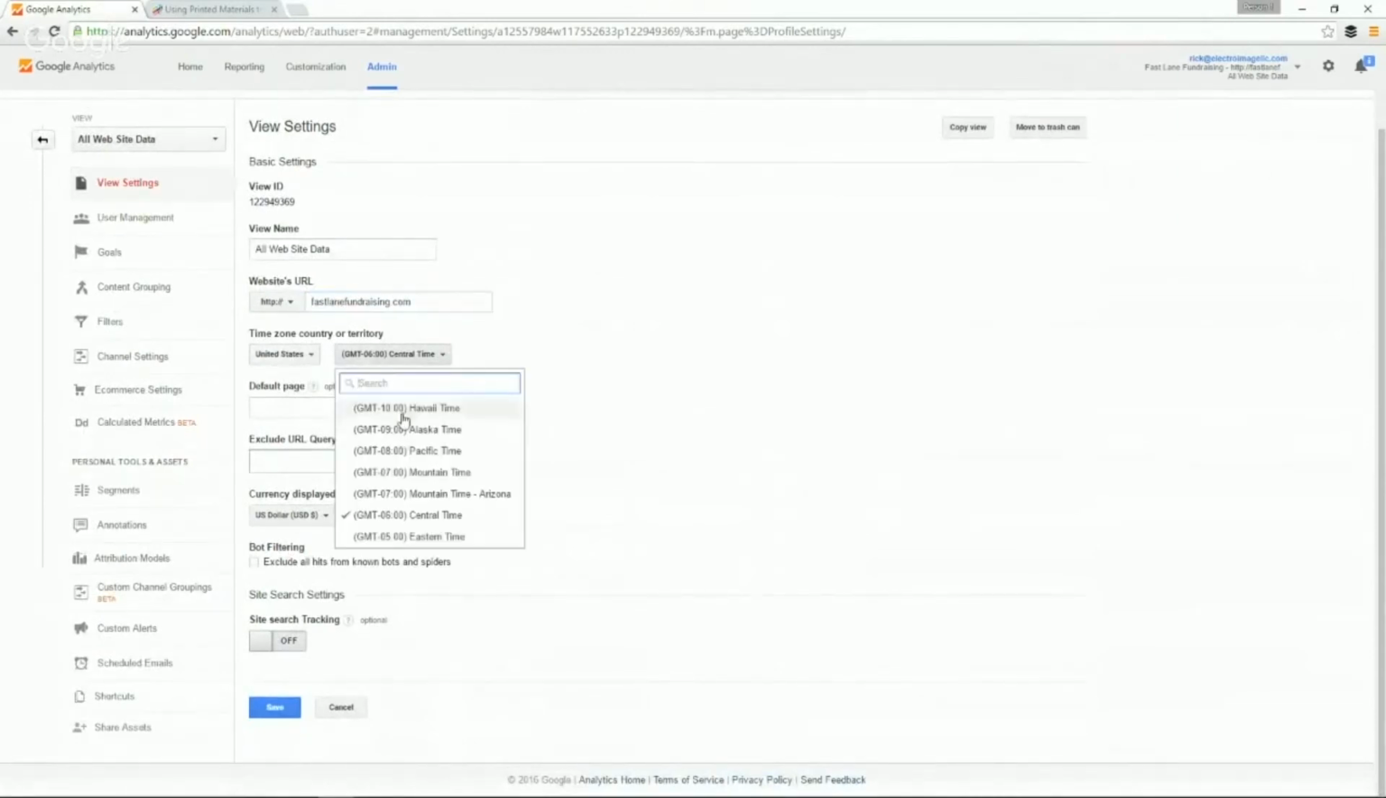Next, time zone. Typically, this is set to Pacific by default, so I'm going to want to make sure that I change this to Central because that's where this particular client is located. So I set that there. Default page can probably be left empty as well as any sort of URL query parameters. These are both optional, don't need to be touched. I do recommend turning on this bot filtering, and that helps filter out any fake visits from other bots and things like that. So I do turn that on.